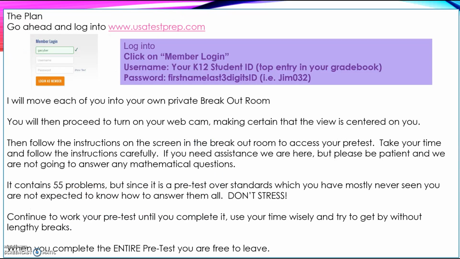Alright, the plan. So you'll go ahead and log into USA Test Prep. You'll click on Member Login. Your ID is GA Cyber. Your username is your K-12 student ID. If you look at your gradebook, it's the first entry. And your password is your first name that K-12 has as your first name and the last 3 digits of the student ID. So it gives an example, Gem032.